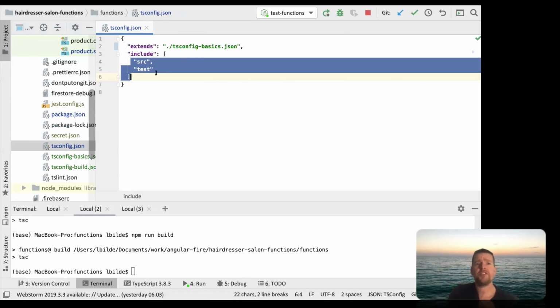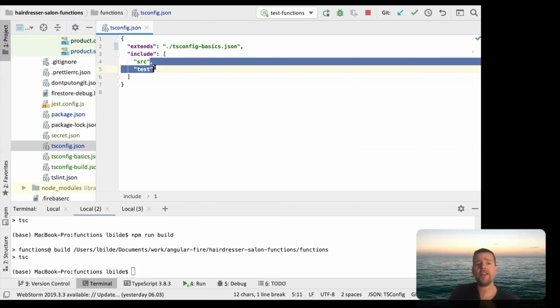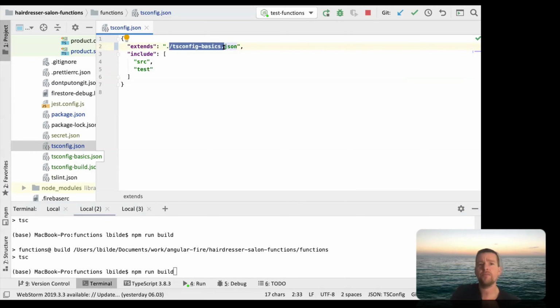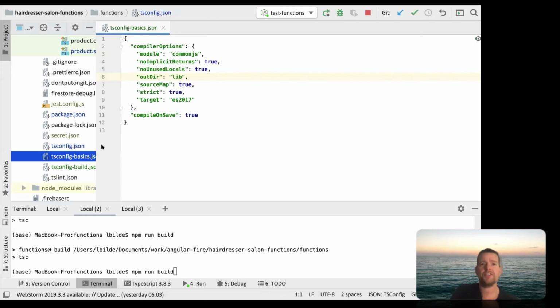That's a problem because when I do a build here, I don't want the test files to be included. But when I do a build on development right here, I do want the test files to be included because I want to test locally. I don't want to test in the cloud when I do a production build. So in order to fix this, what I did is I created a new tsconfig file called basic.json.